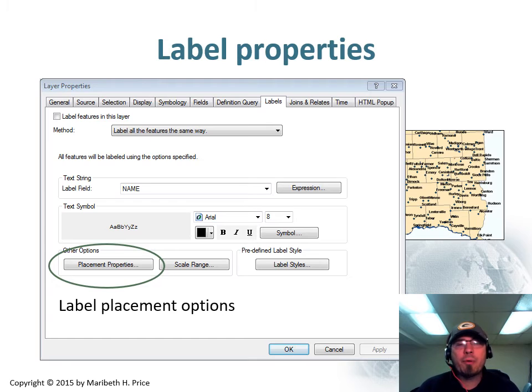You remember that? Right-click properties, go to Labels tab, and if you turn them on with the upper left corner checkbox where it says Label Features in this layer. That's where you turn them on. And then the label field right there in the middle where it says Name, that's the field in the attribute table that's going to have the labels placed on them. And then you could see where it's circled there, the placement properties, you have absolute complete control over where those are going to be.